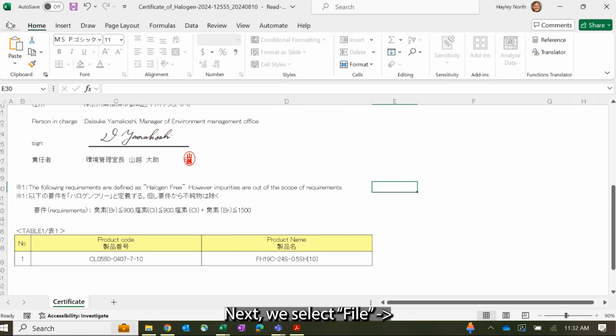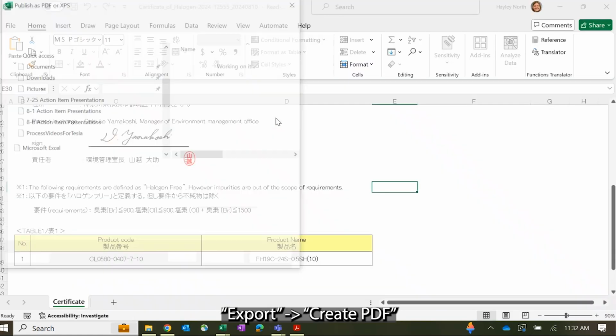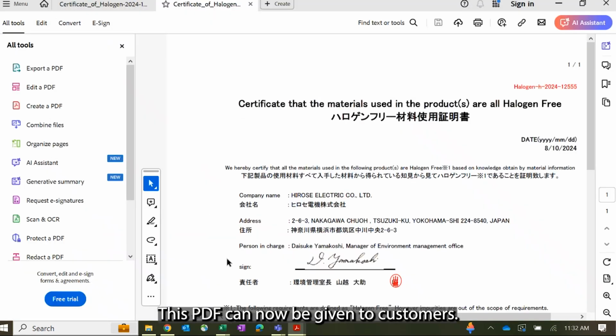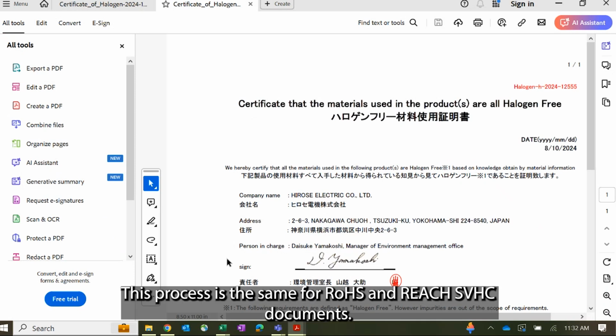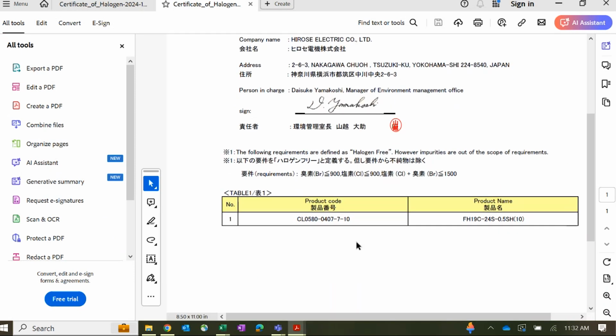Next, we select File, Export, Create PDF to make a PDF file of the certificate. This PDF can now be given to customers. This process is the same for ROS and REACH SVHC documents.